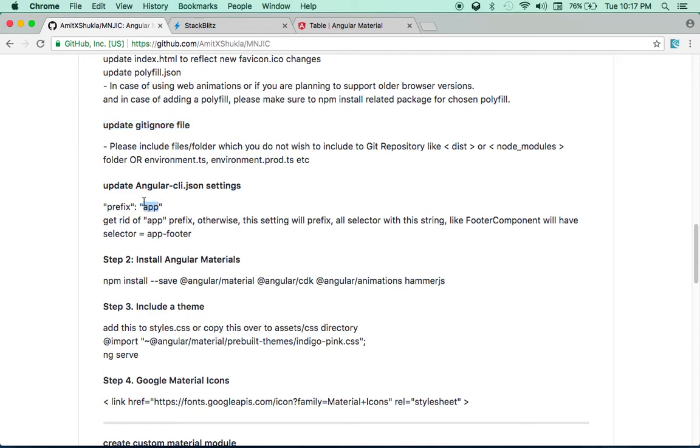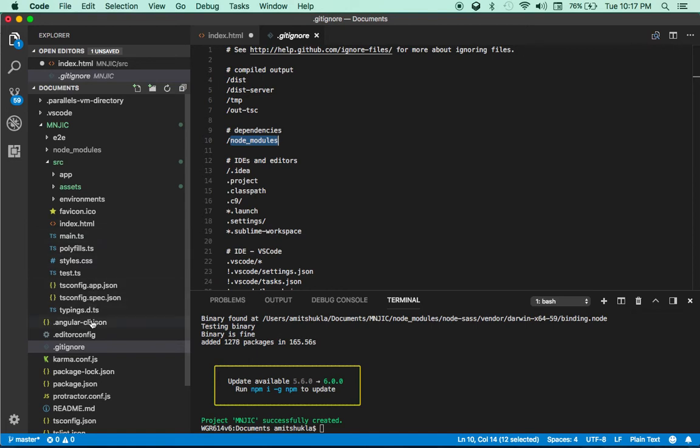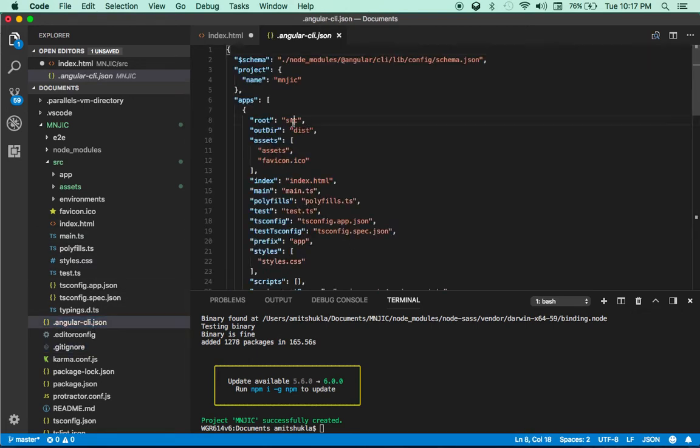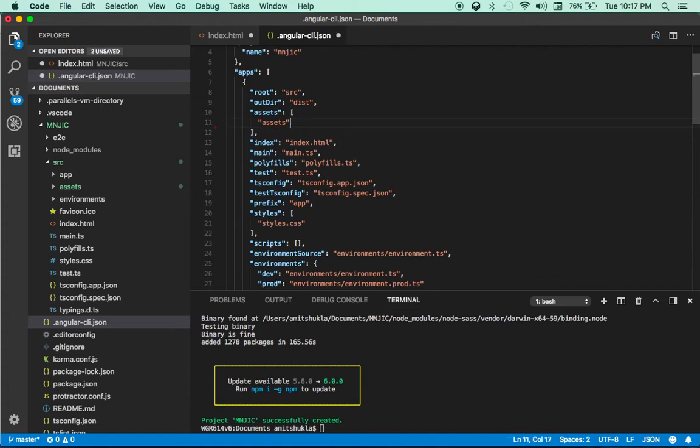I have to quickly fix my angular-cli.json. Okay, so let's head back to angular-cli.json. As you can see, source is my root directory, output destination is dist. I do not need this because I already fixed my favicon icon. Next thing, I want to get rid of this prefix app. That's it. So I'm going to save this change. It looks good. One last thing, polyfill.